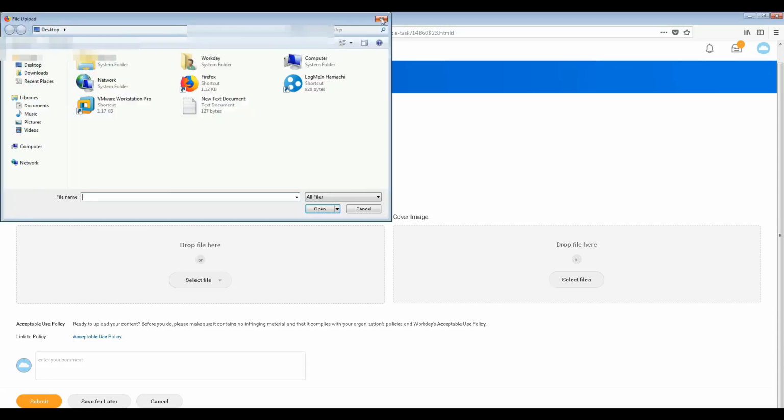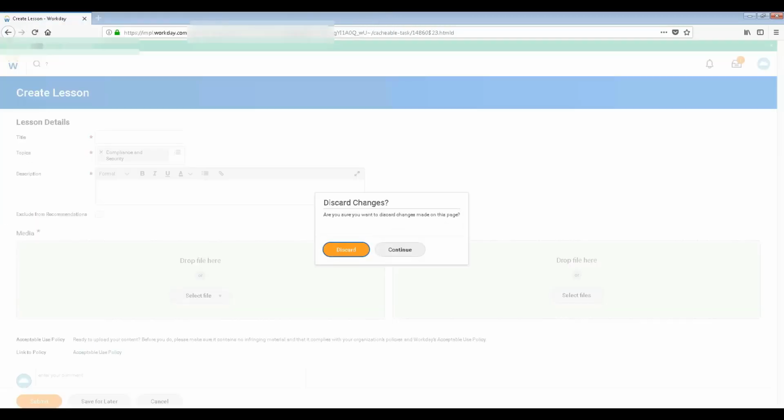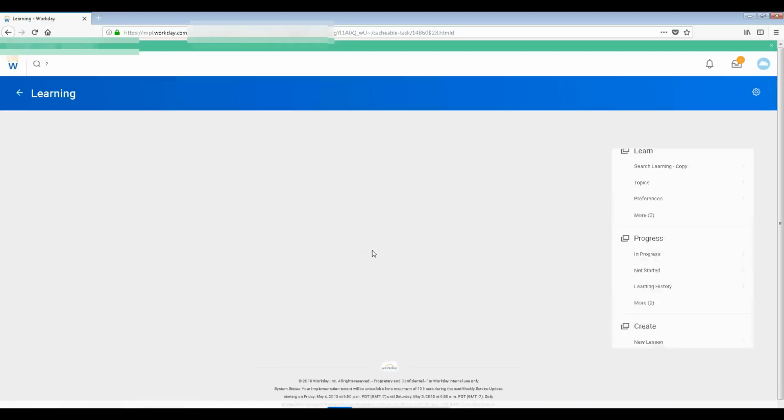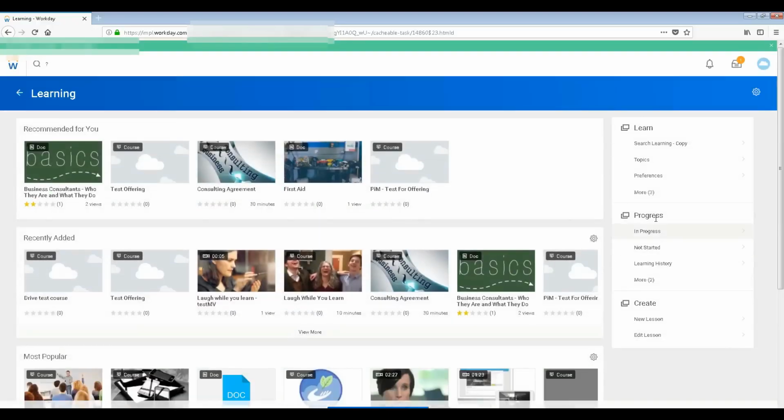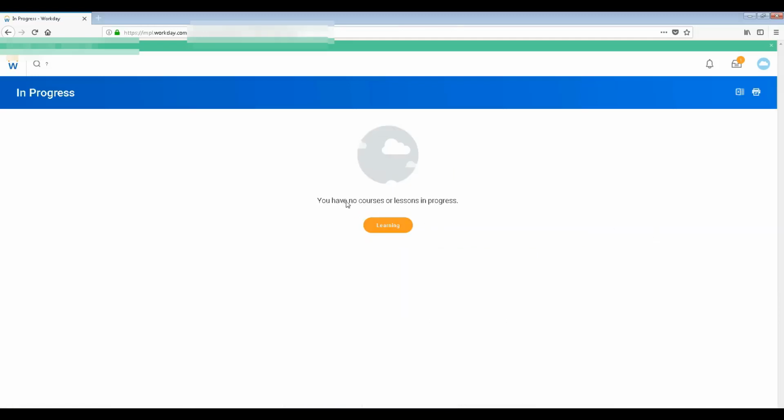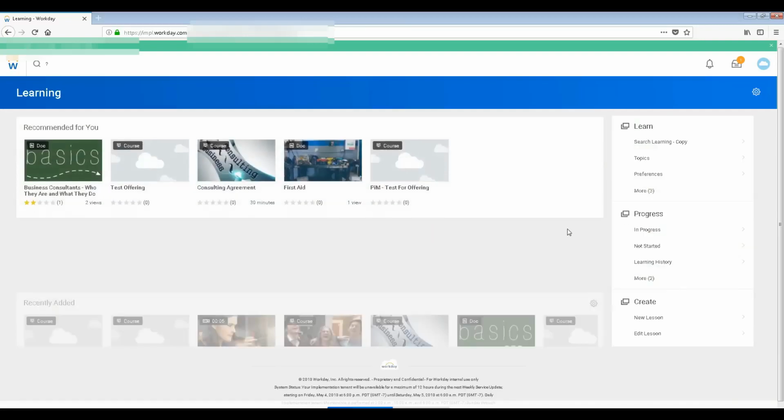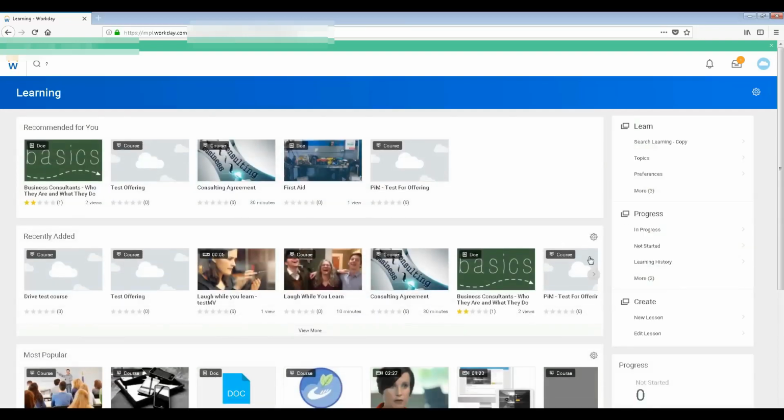It's very simple. And then you just go here, just discard it. Then in progress, if someone is studying, just see here. So you have no courses or lessons in progress. So actually I have not started anything. That's why I can't see. But just like a full LMS solution for your company, right?